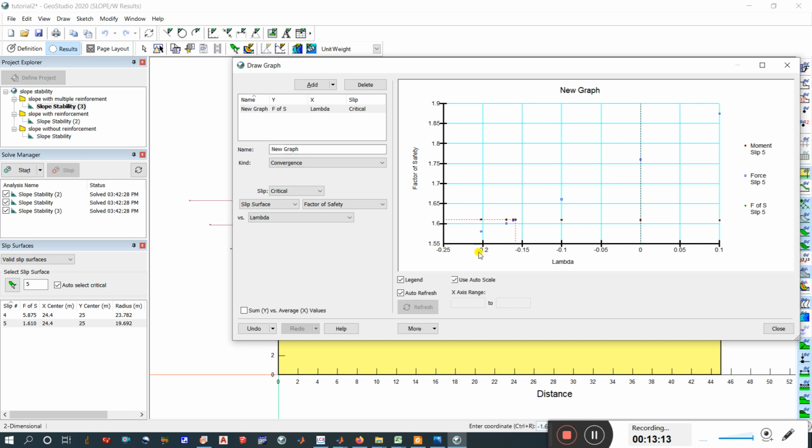In the factor of safety graph you can see the factor of safety for moment for slip surface 5. This is the factor of safety, almost equal to 1.6 or something. Here also we got 1.610. You can download this data by exporting it as comma separated values, and you can use it.